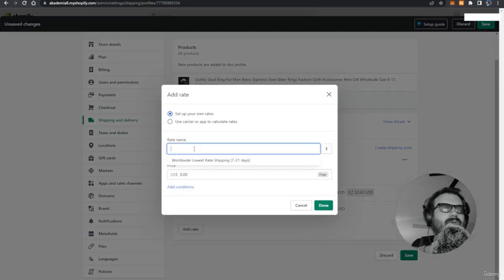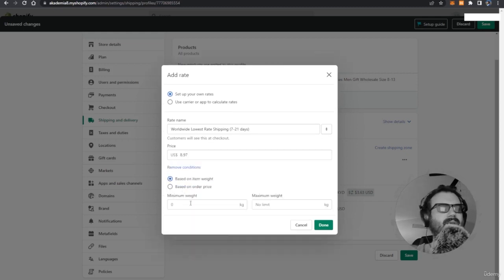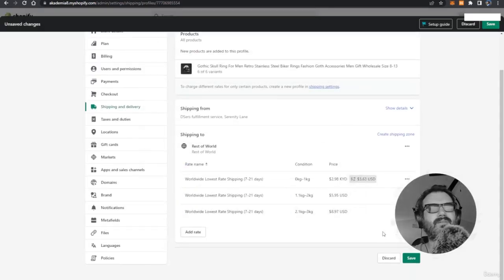Now we're going to go exactly the same rate name. This one's going to be our $9 option, 3 items in the cart. I'm going to go $8.97. And I'm going to add the weight condition. This will be 2.1 to 3 based on item weight. So you see what we're doing here.